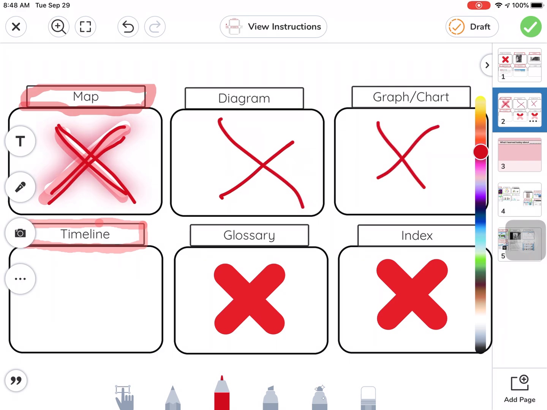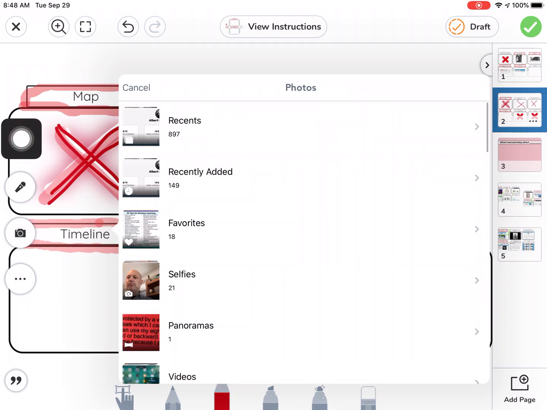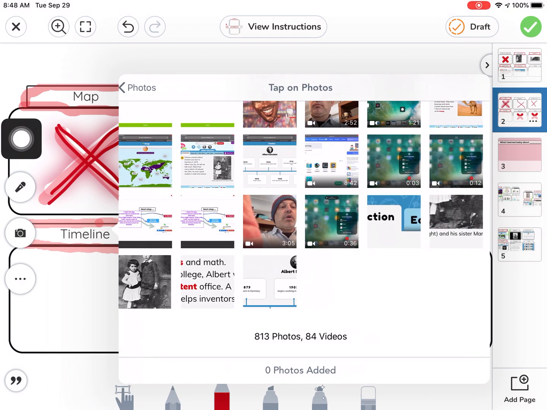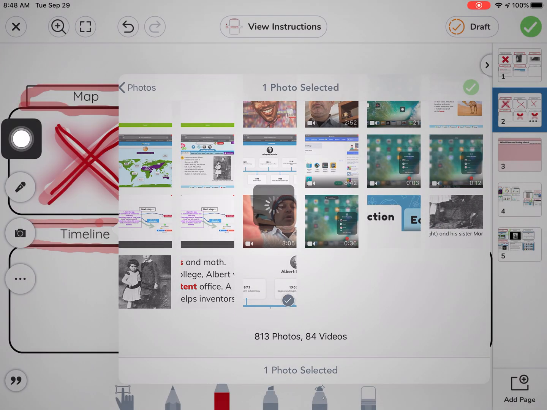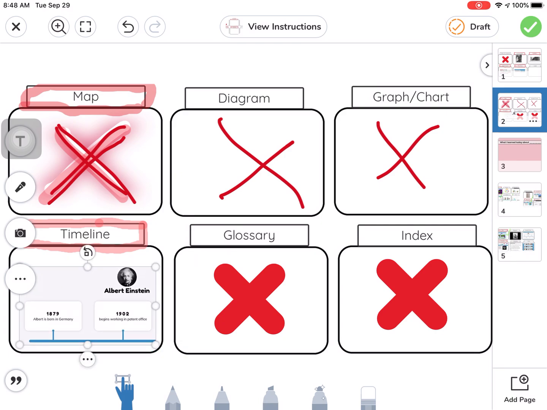But now I'm going to add in that timeline. So I'm going to go back here. I'm going to go to Recents. I'm going to grab that timeline. And I'm going to put it in here. And then I'm almost done.